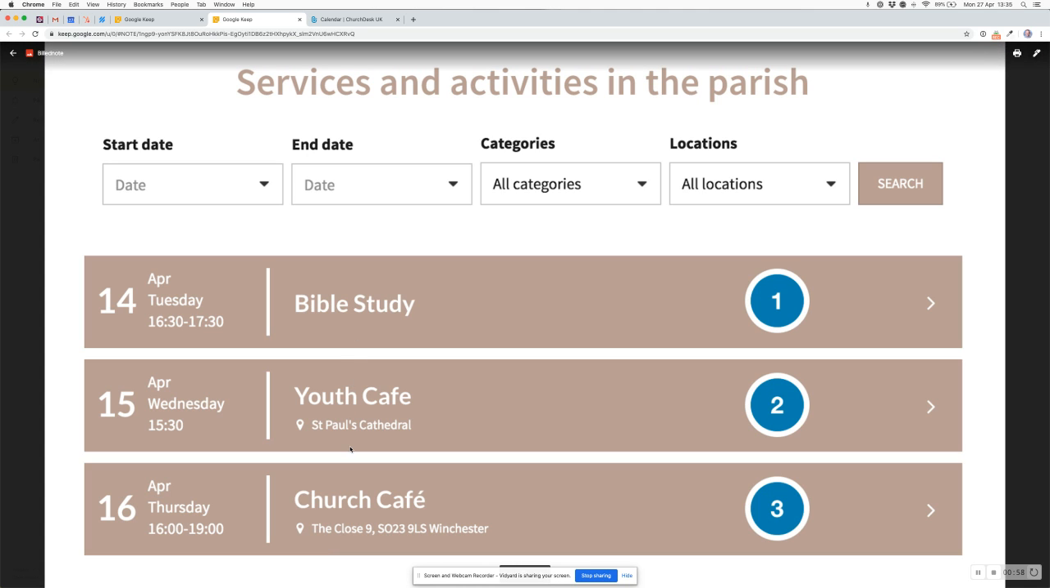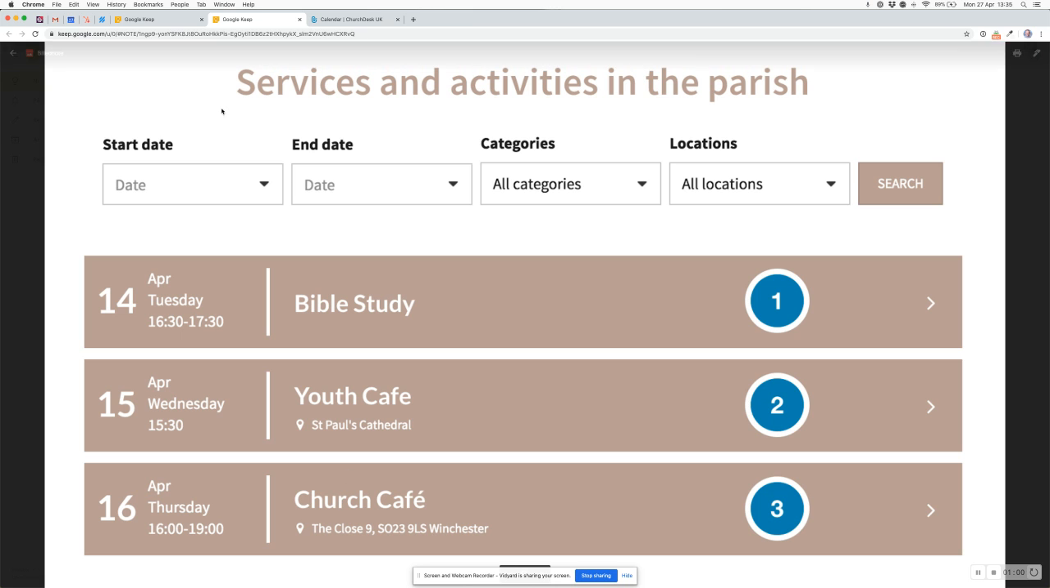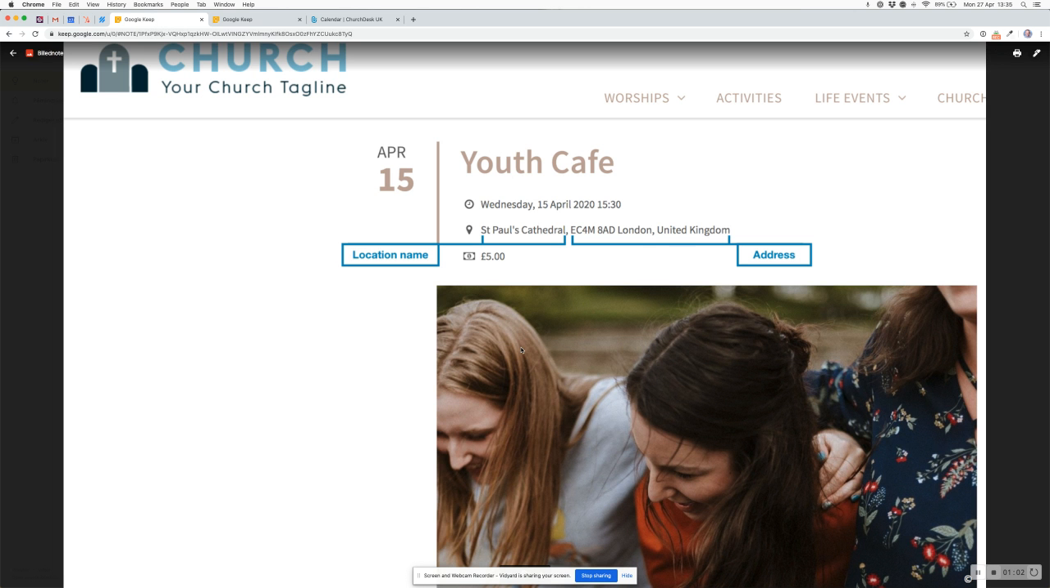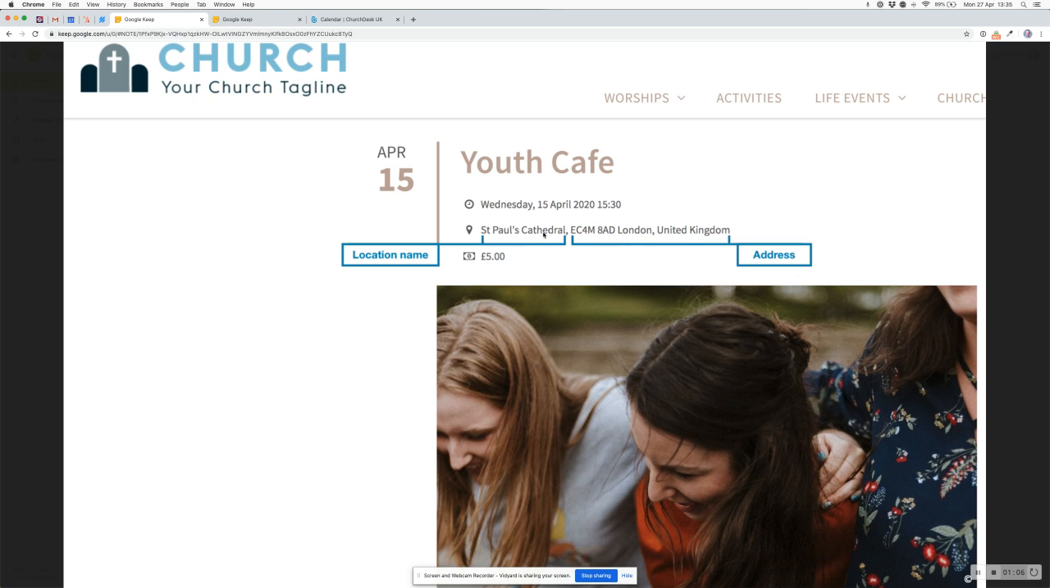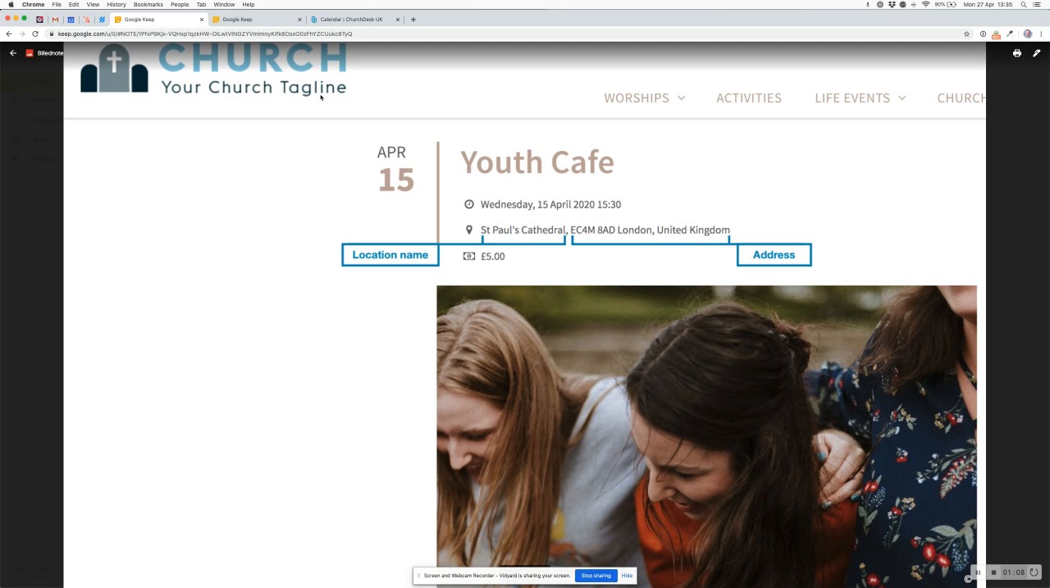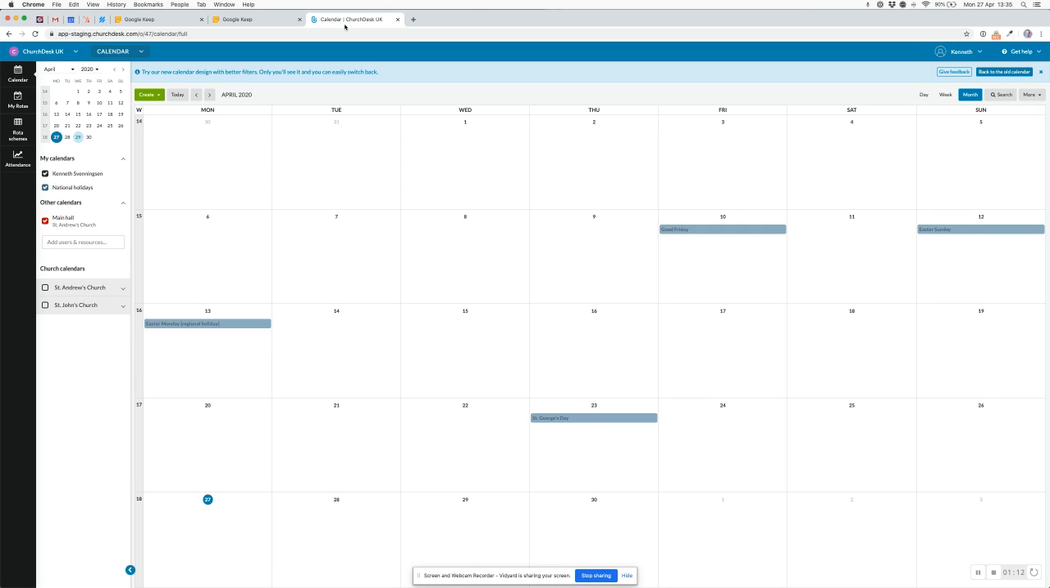Whenever you click on any of these events, you will see the full details on the event detail page, which would be the location name and then the address. Next, I'll show you how to add location names to resources and the calendar itself. So from there, I will go directly to ChurchDesk settings.